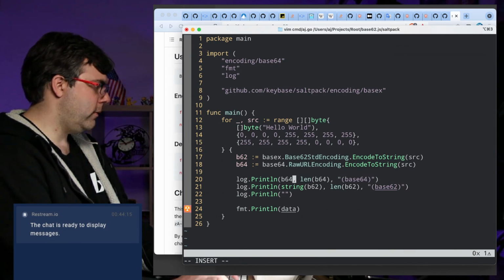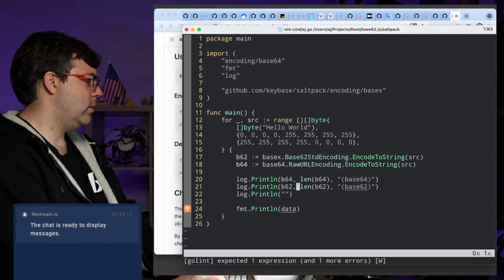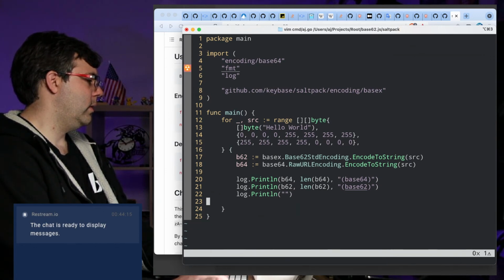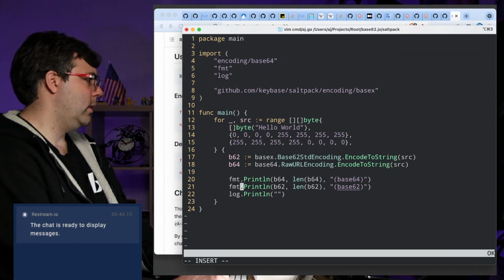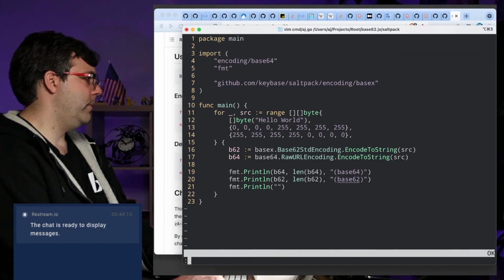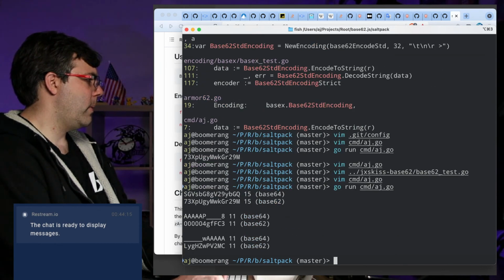All right, B64. Oh, this is already an encoded string, so we're good. We don't need the additional encoded string. And sure, let's just go ahead and make this thumped instead of log. I like it better. Okay, cool. Let's run it and see what we get, folks.